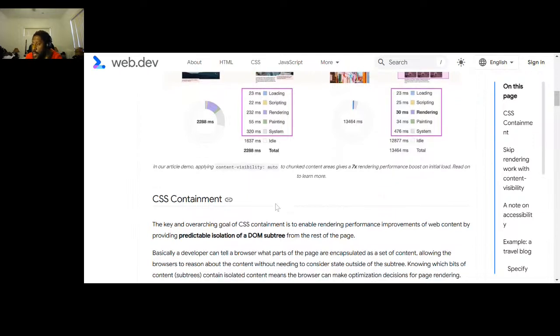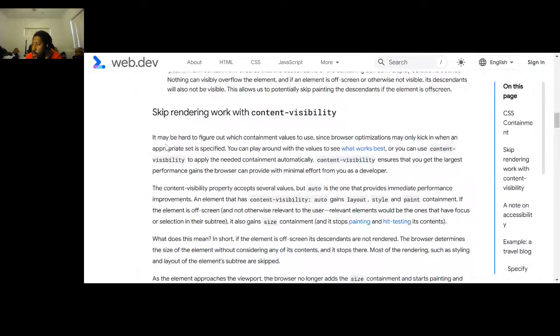All right, so they talk about a whole bunch of stuff here, right? So basically, skip rendering work with content visibility. Again, I posted a link to this so you can check it out for yourself. It may be hard to figure out which containment values to use since browser optimizations may only kick in when an appropriate set is specified. You can play around with the values to see what works best, or you can use content visibility to apply the needed containment automatically. Cool.